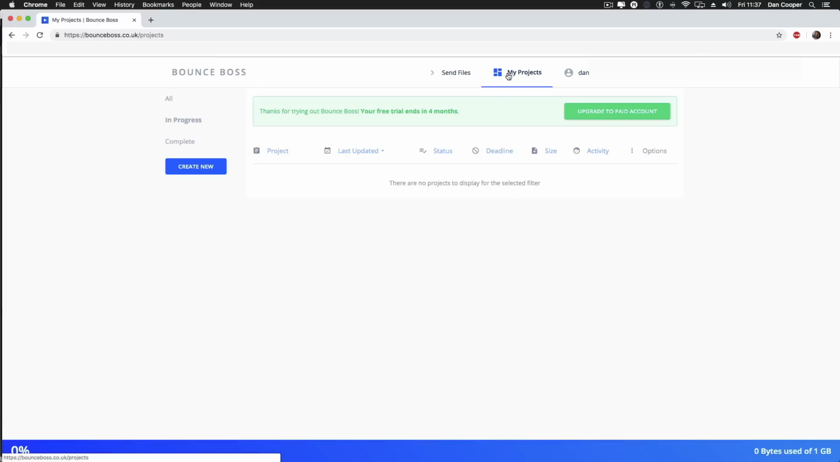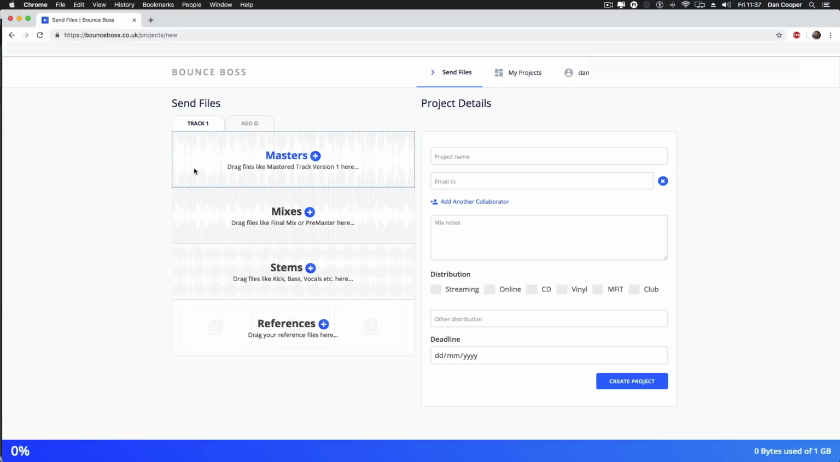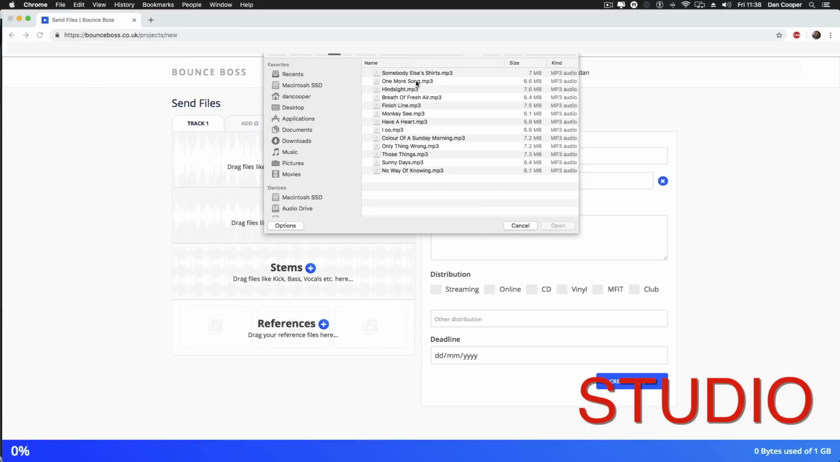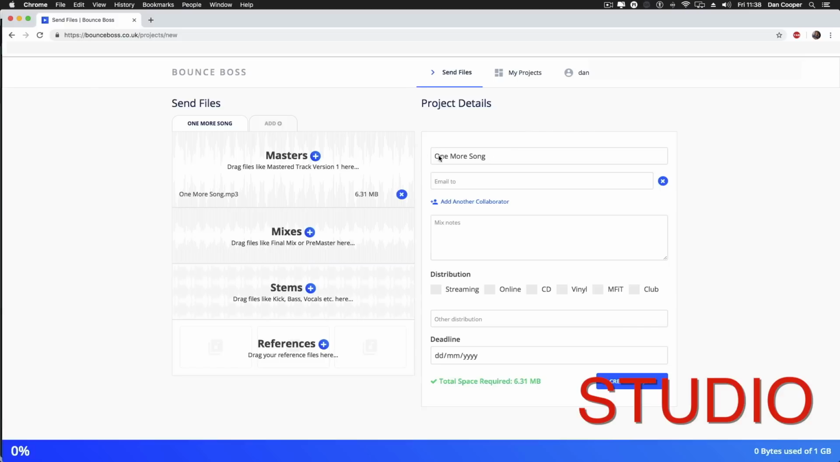And you've got a main project window here. It's very simple to set up a project. So let's click Create New. And let's say I want to share a master with a client. So let's add this file. Project name has populated with the name of that song. Obviously, I can add to this or change it. I'm going to email it to myself, but let's just pretend that this is a client's.